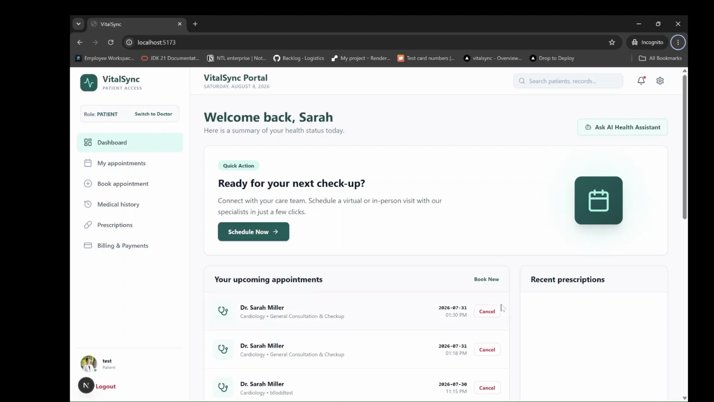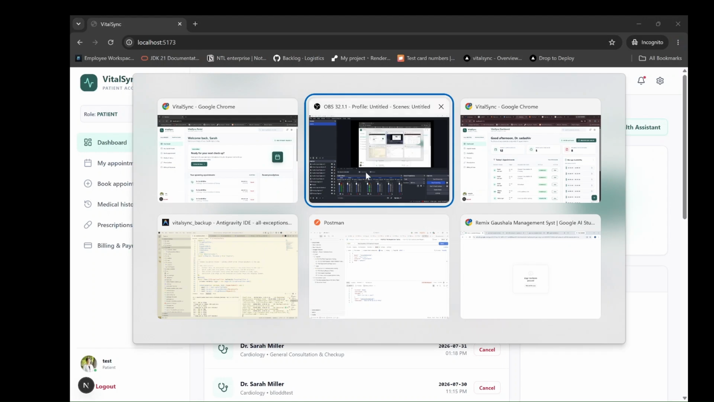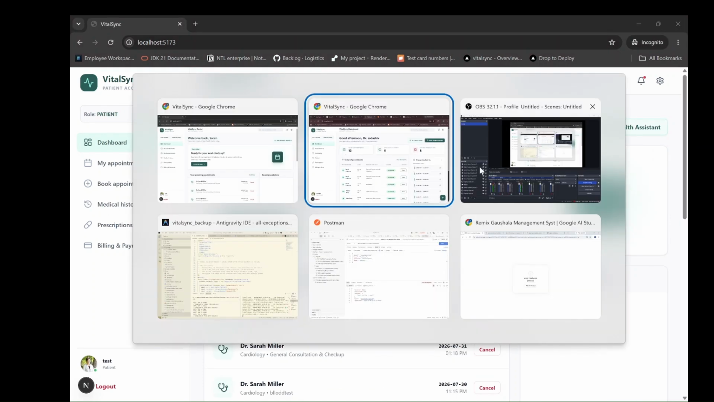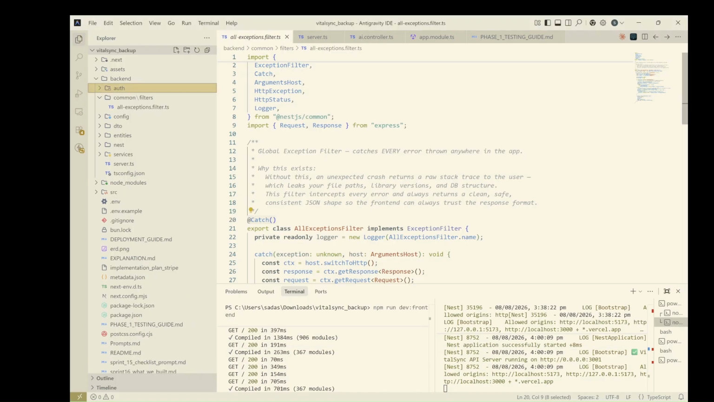So yeah, beginning with each phase of the sprint, we have two users logged in, one as doctor and one as patient on each of the different apps. So let's begin with the first phase. The first phase is about error handling and validation.